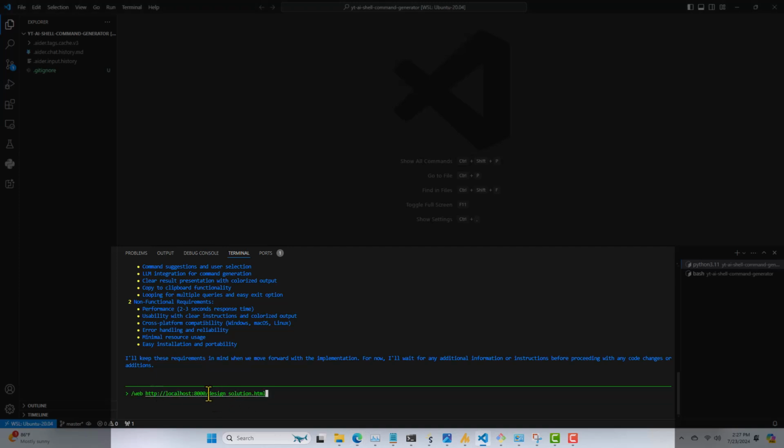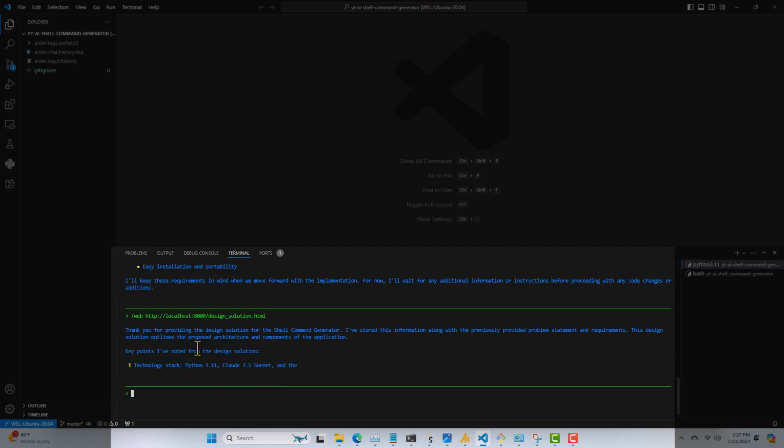Now we'll provide Aider with the web page for our design solution. Aider's going to download that as well, add it to its context, and then it's going to come back and confirm, now I have your problem statement, your requirements, and your design solution in my working memory and ready to go.